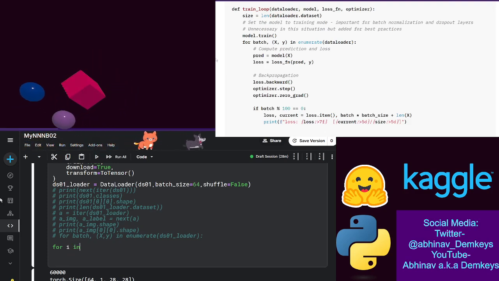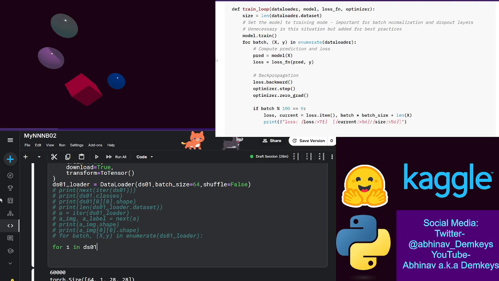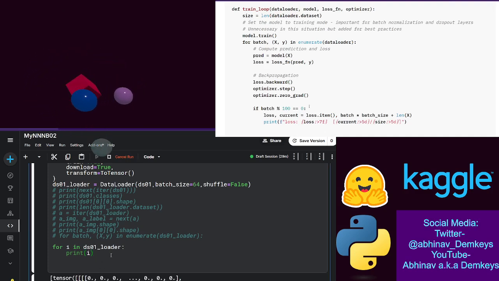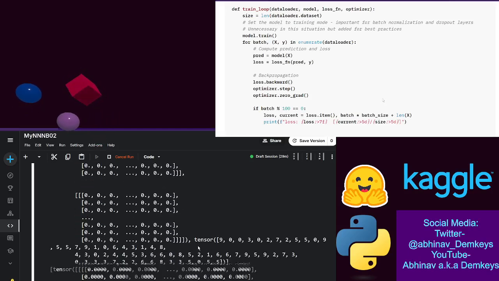But on the other hand, if you just do the regular thing, let's say for i in ds01 loader, it just iterates over this directly, and it returns each of the, let me show you. It iterates over this iterable and it gives you each of the items. So you don't have an index. See this?